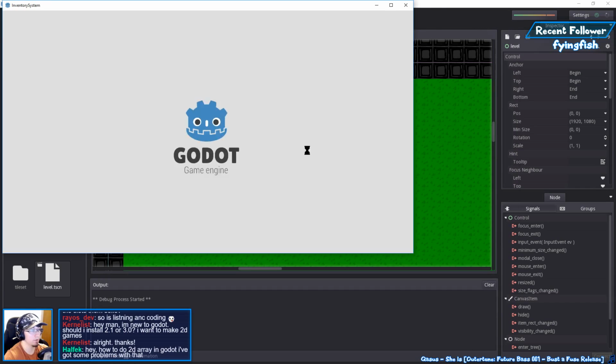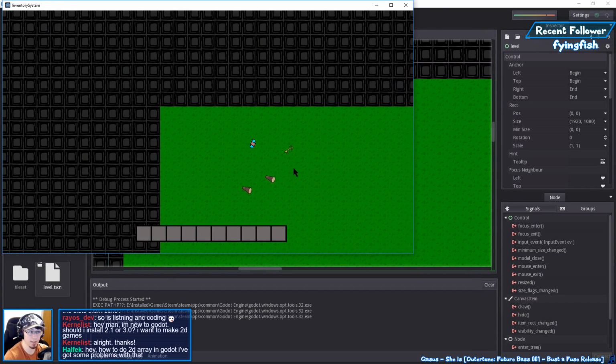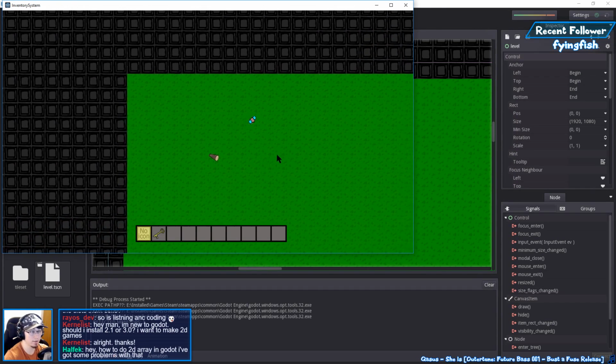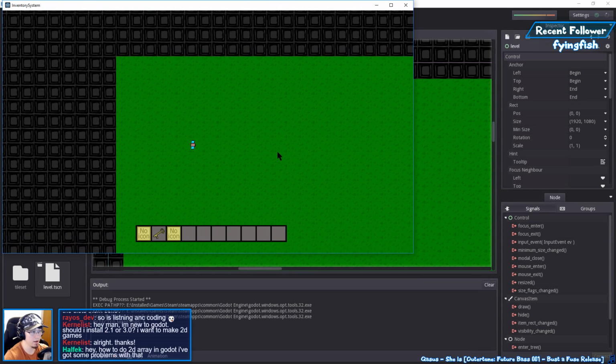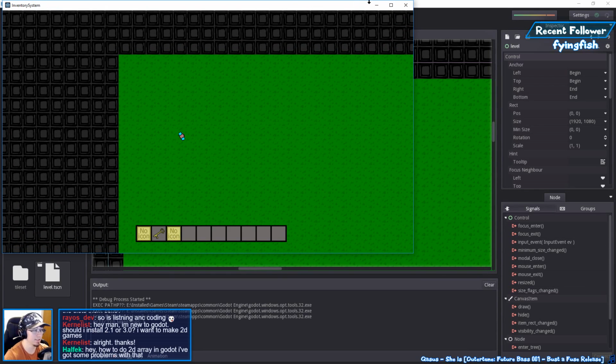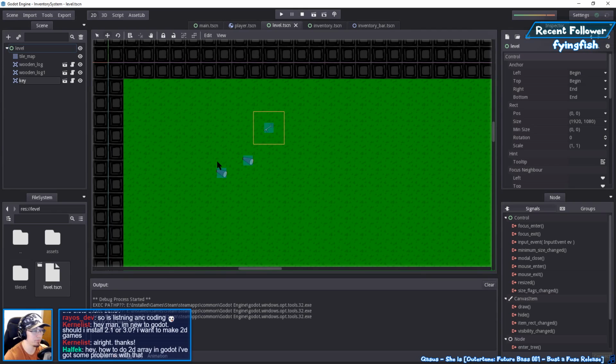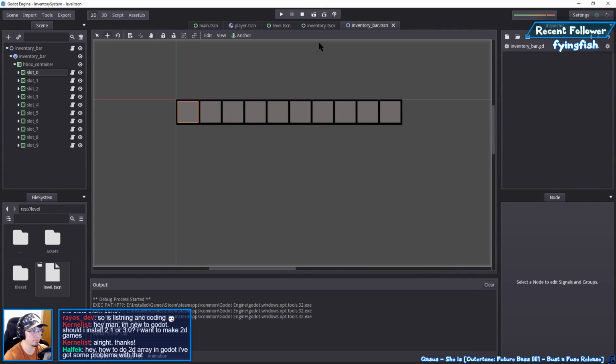Let's try it out. Now the key should have an icon. So if I pick up the key, actually let's do a log first. Then the key. And then the log. Haha, it works. Okay, so we got that working. That's a good step in the right direction.